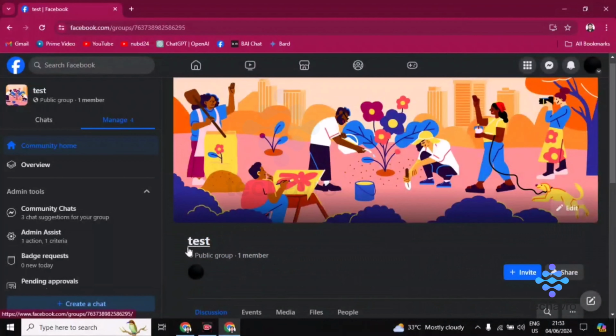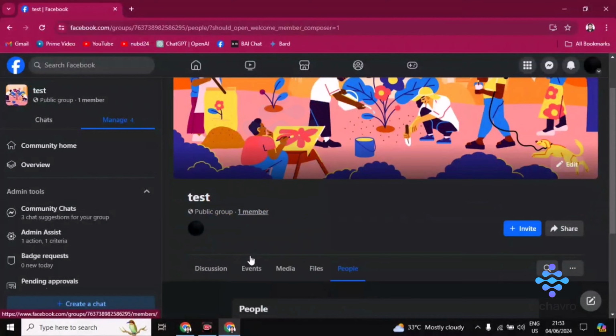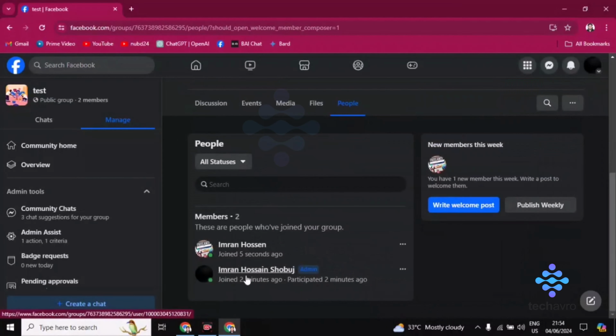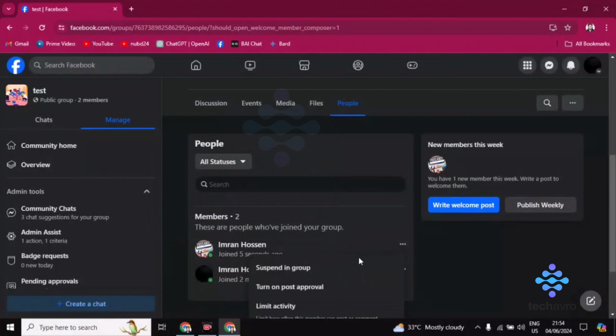Then you can see here I have just opened the group to show how to delete a group. This is only one member. Click on this member option. Just click on member and you'll find members here. You can see that there are only two members. This is my other ID. So if you want to delete a Facebook group, you have to delete the members first.